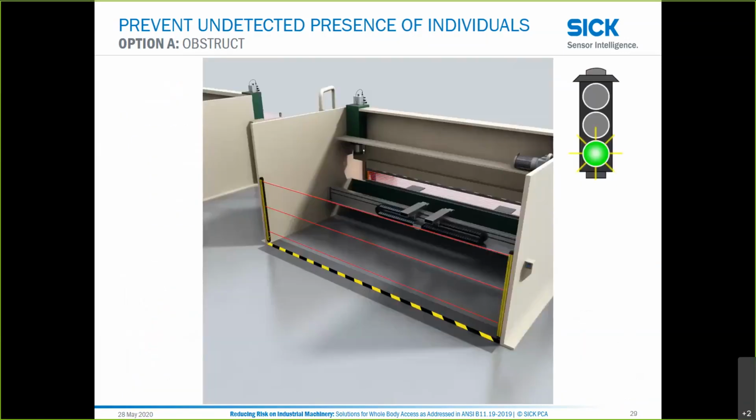So if we look at an example, this is the back of a press brake. We see the presence sensing device, the multi-beam device, which is used to initiate the stop. That's our primary safeguarding method for the hazards. And when a person enters, it initiates the stop. But immediately upon entering, there's the possibility that the machine could start up. So there's multiple ways, again, to address this.